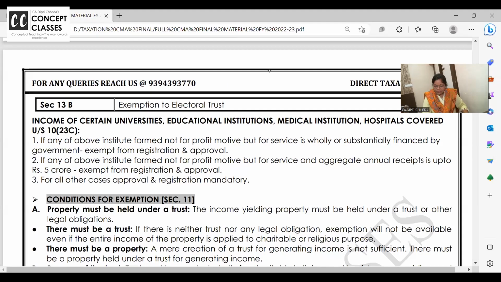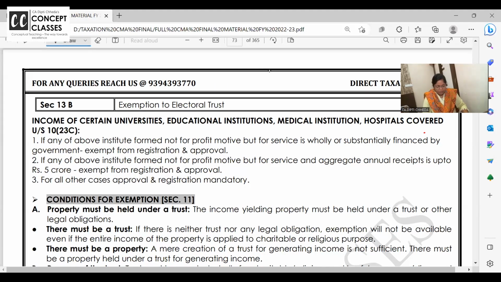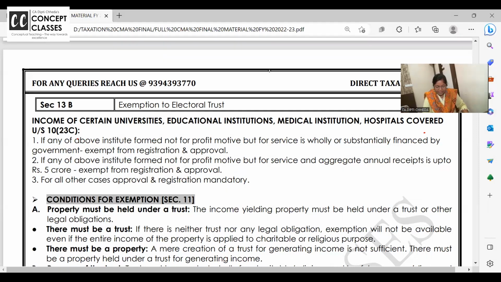Income of certain universities, educational institutes, hospitals covered under 10(23)(c). This is there after the registration in your material. I thought it more relevant, so I just shifted it, but no problem. On page number 81, please come all of you.